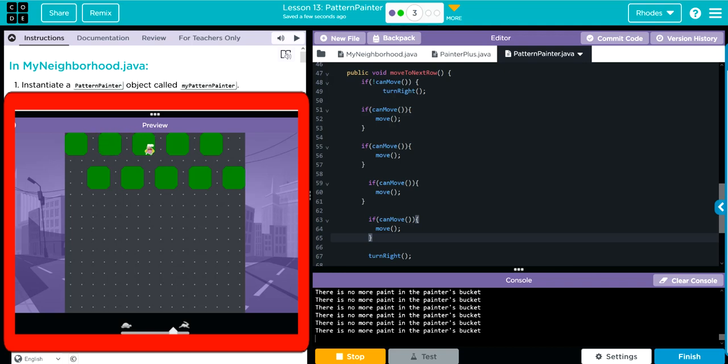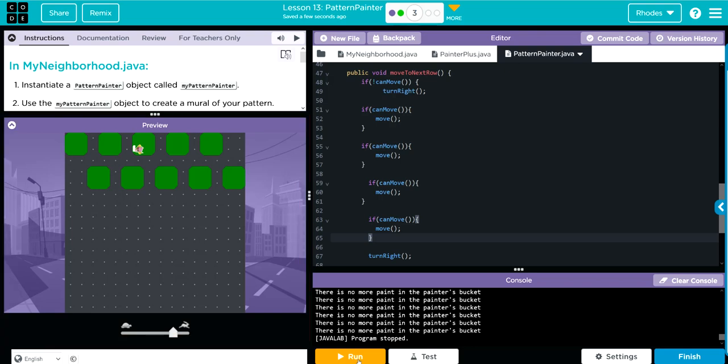Looks like we put ourselves in an infinite loop here, kids. That means instead of turning down like I thought it was going to, it actually turned up, and it was just repeating this over and over. That's why we ran out of paint. That means I think we can do an else statement here using our two-way selection. That means if we can't move, we should turn left and go down here. So kind of the opposite.